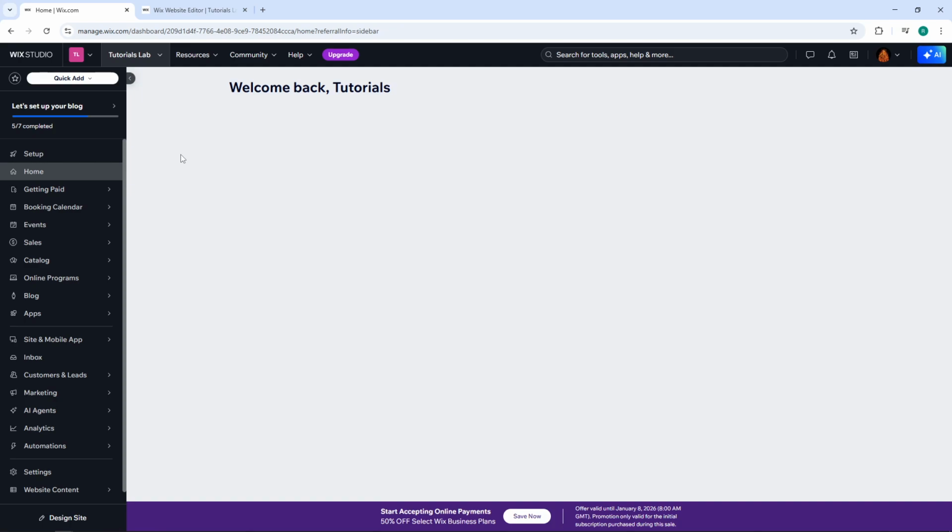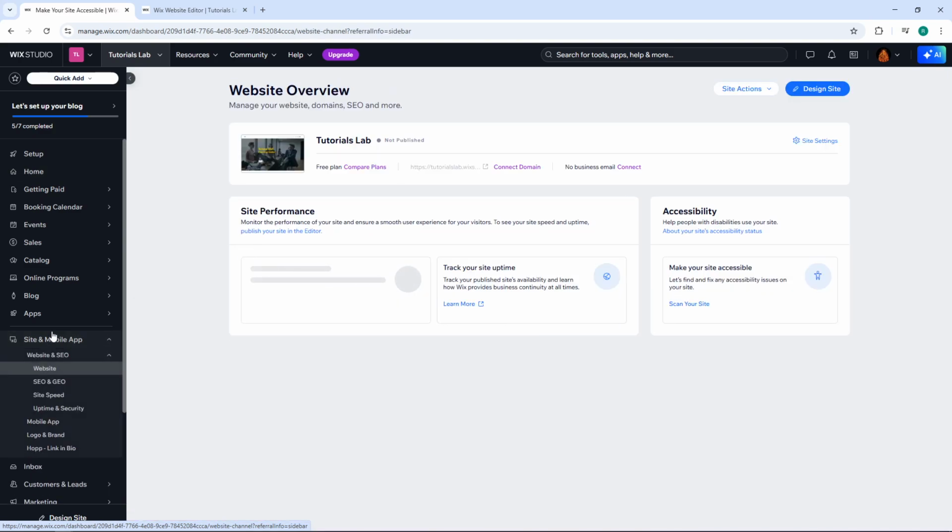To begin, go to the Wix website and log in to your Wix account. Once you're logged in, you'll land on your Wix dashboard, which is your central hub for managing all aspects of your website. On the left navigation menu, click on Site and Mobile App. A drop-down selection will appear, giving you access to various settings. From here, click on Website. This will take you to the specific settings for your website where you can make changes and additions.